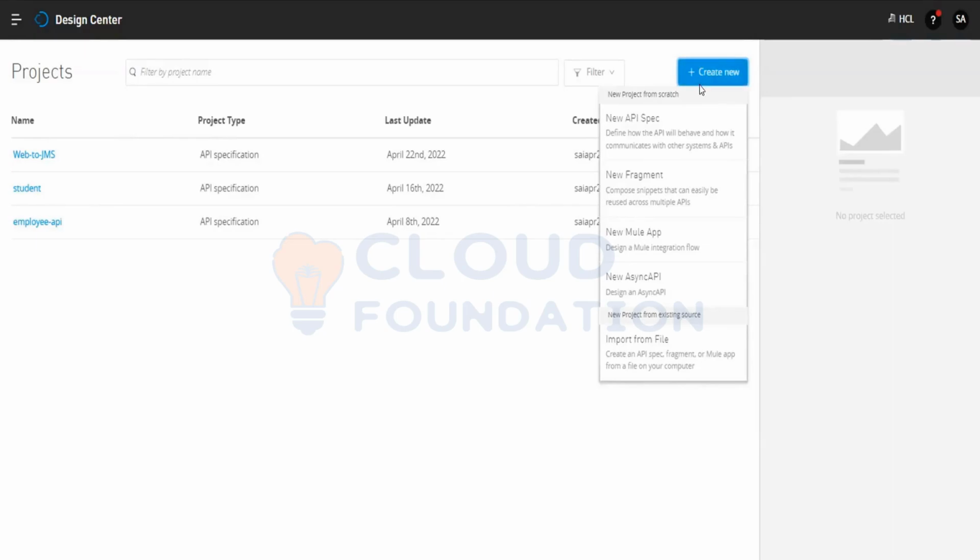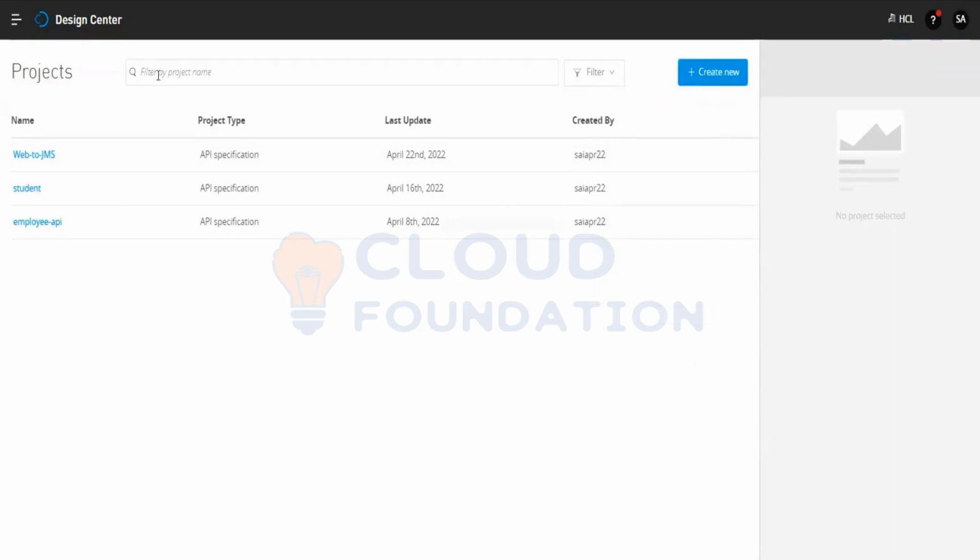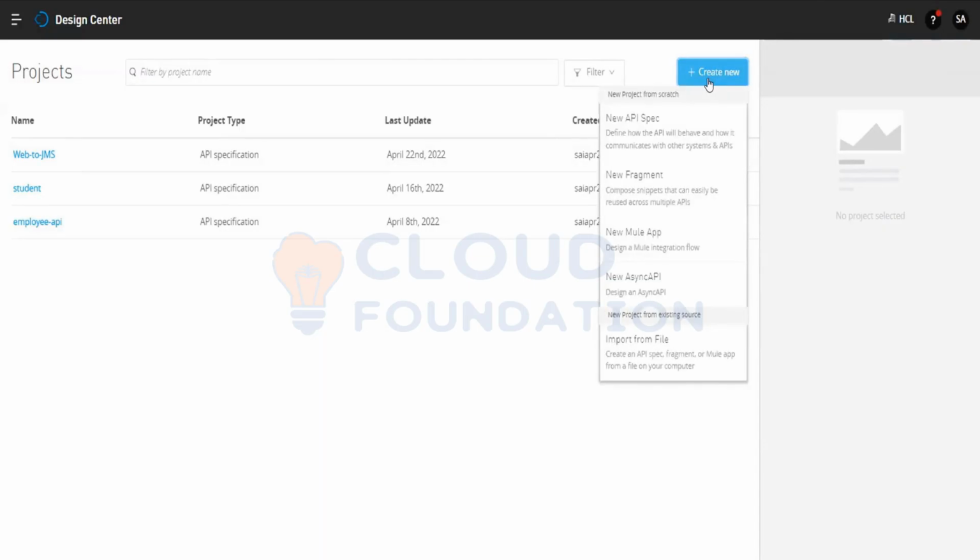To create a customer API, I need to log in. After logging in, there is a button called Create New. I want you to click on Create New. There are different kinds of options that are available. Right now we focus on the API specification.